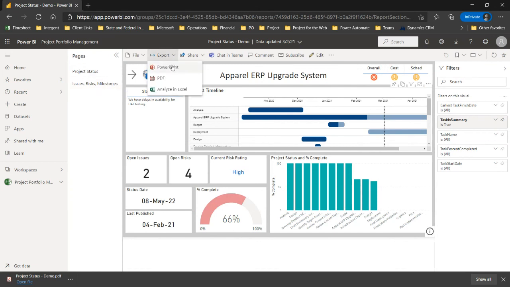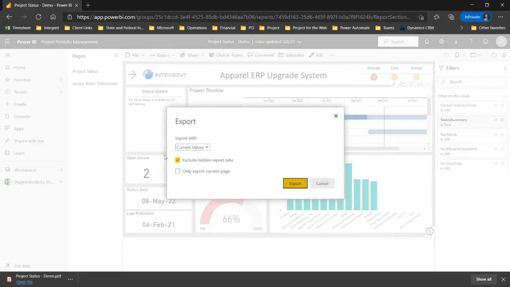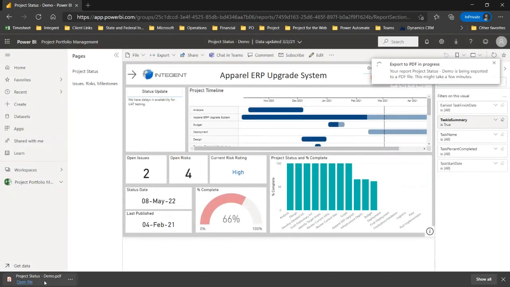In my export up here, I can choose PowerPoint or PDF or Analyze. And once you do select that, I can choose to do it with the current values. So if you're doing a project status report, that is what you will want to do. Not show me hidden tabs, and I can export. And that will now show it to you in your downloads bar down at the bottom.